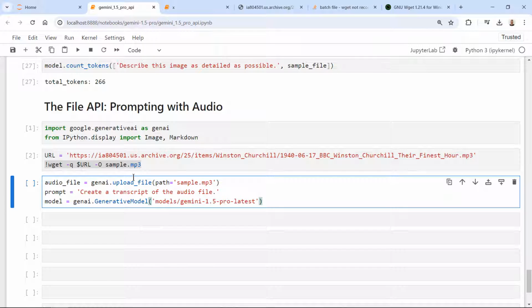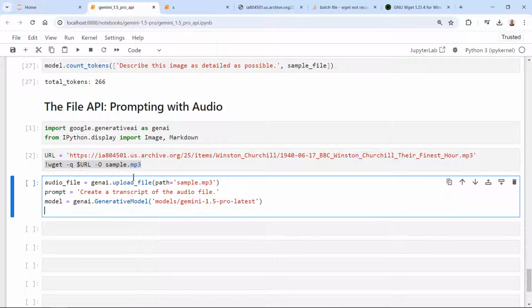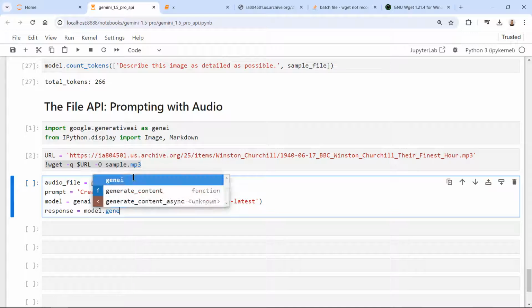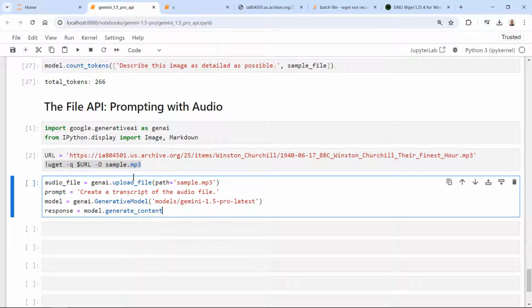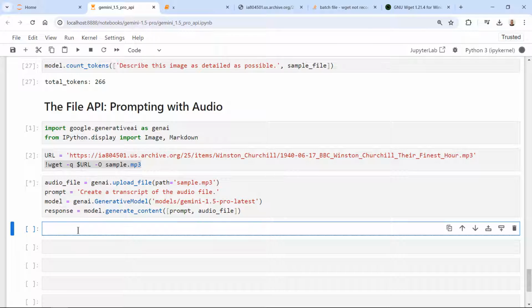I am creating a model object that uses Gemini 1.5 Pro and calling model.generate_content with the text prompt and the audio file as arguments. response = model.generate_content([prompt, audio_file]). I am running the code. I'm also displaying the response.